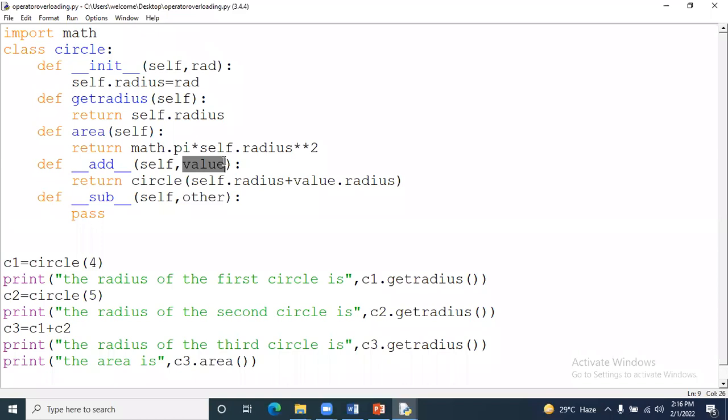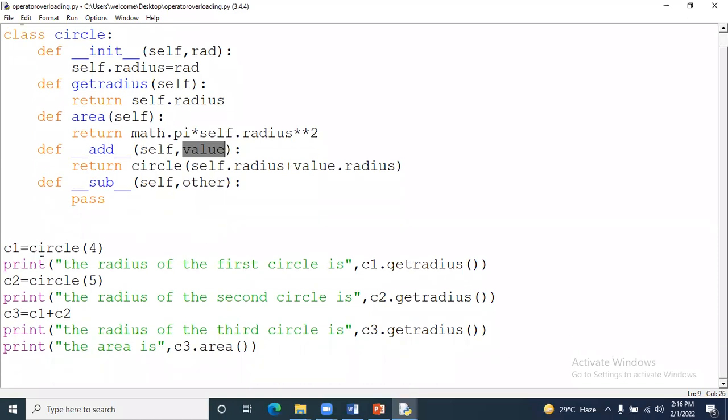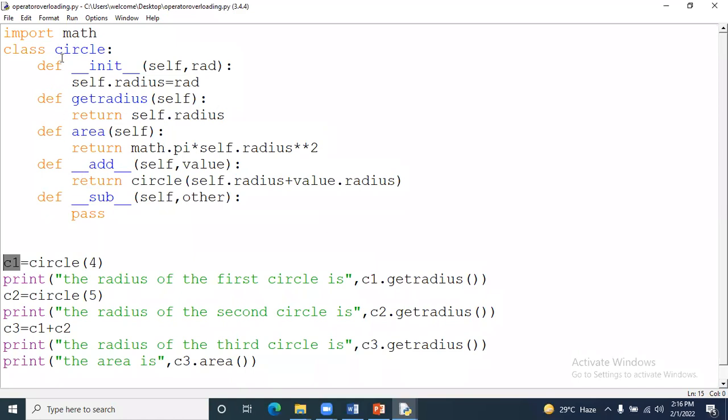Okay, so we need self dot radius also. Then the next operand is also the same type of object, circle type of object only. So it is value dot radius we are referring to. Okay, in the main program, we can see the first object is created, what? C1 for the circle type. That means Circle is a user defined class which we have created. And here we passed a value, what?